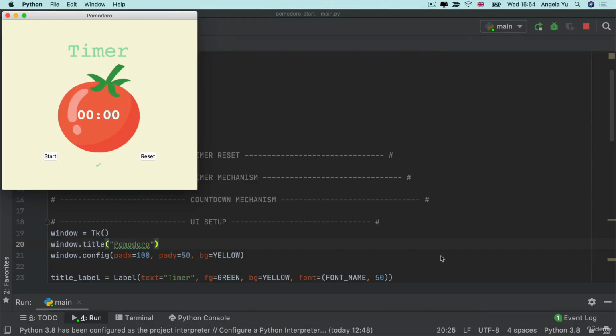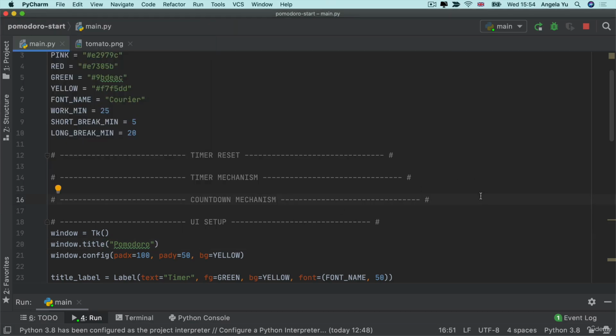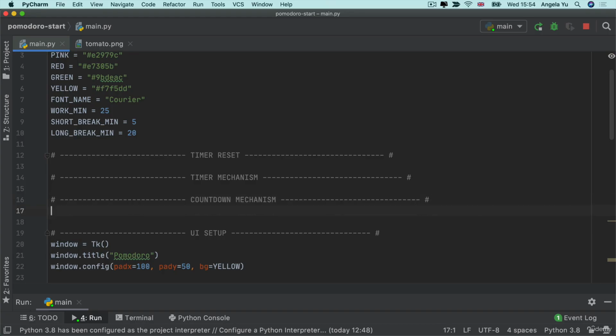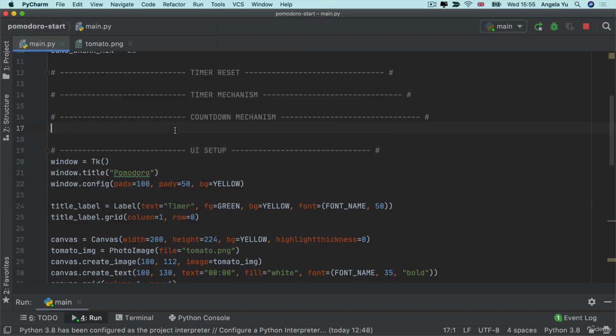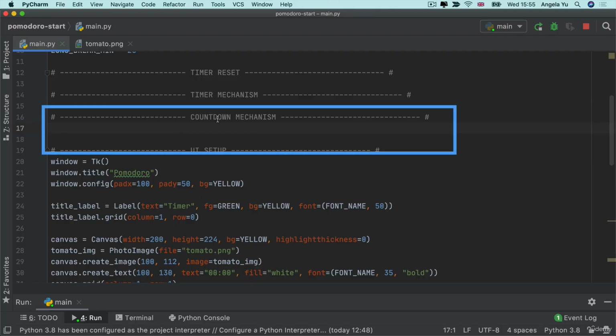In the last lesson, we completed the user interface for our Pomodoro timer, and we've managed to get all the components that we need onto our graphical user interface. Now, the next step is to actually give it some functionality. I want to be able to create some sort of countdown mechanism that just does something really simple. For example, if it was just able to count down from 5, 4, 3, 2, 1, going down by 1 each time. That would be great. That's what we're going to be working on in this lesson, and we're going to go into the countdown mechanism section to do that.